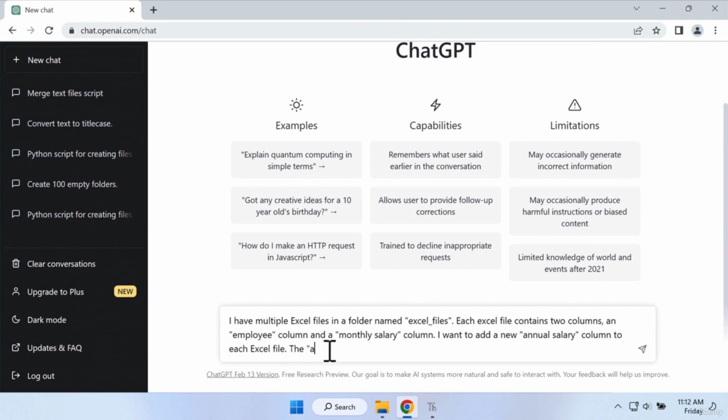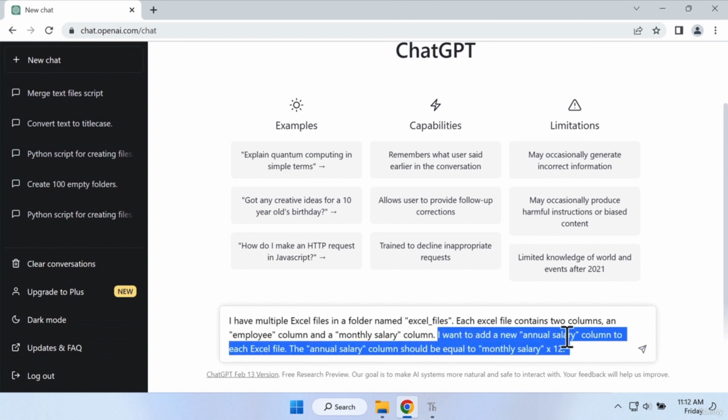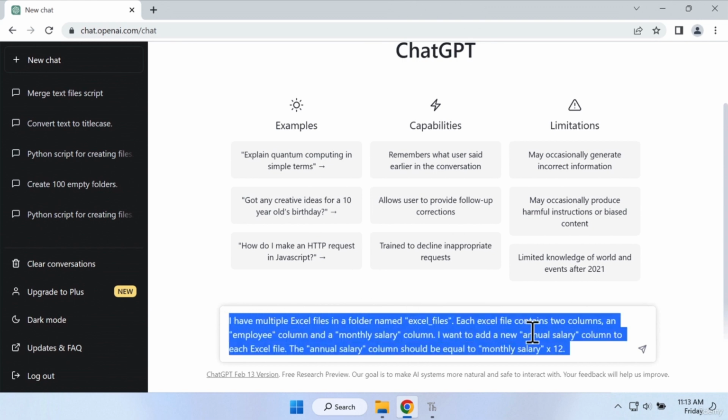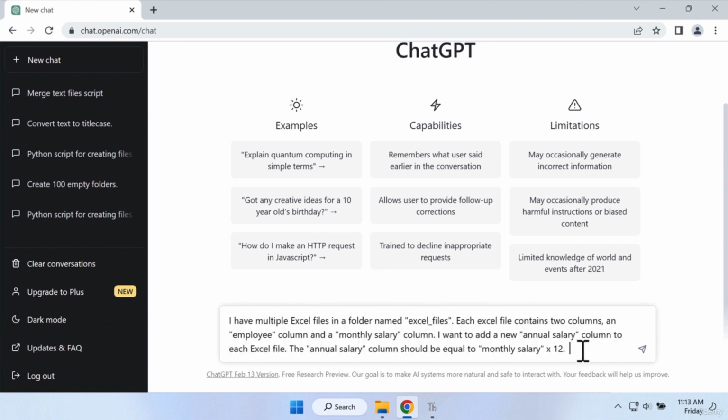The annual salary column should be equal to monthly salary times 12, right? So we give a formula here, just using natural language. And that's all you need to describe your problem. So you want to reread what you wrote here, make sure that a human would understand that. If a human understands it, so does ChatGPT.